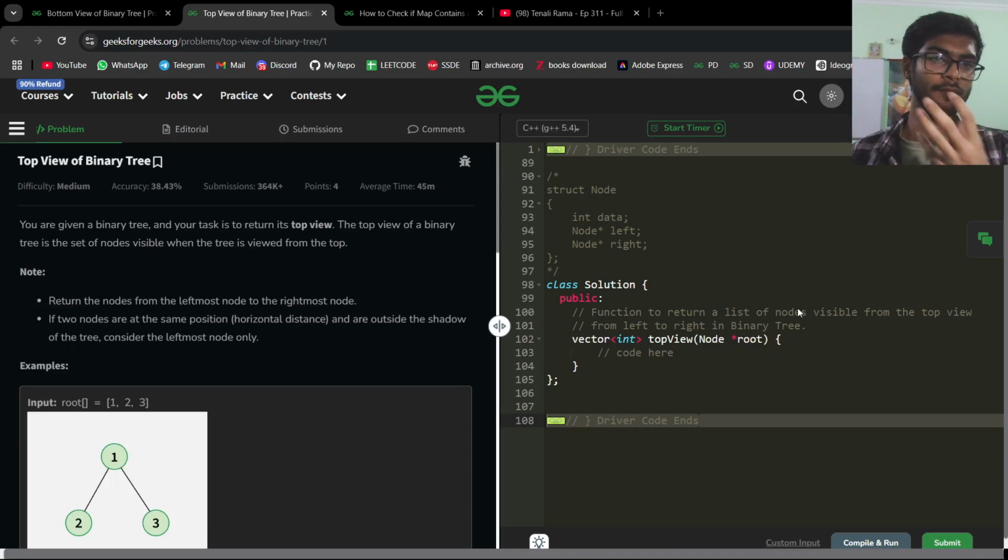That problem was bottom view of a binary tree. What does that mean? That means if I try to watch a binary tree from the bottom, what are all the nodes that I'll be able to see? So in that question, the approach we followed was to consider the whole binary tree on the x-axis, and then look at the nodes by their position. Okay, I can explain it better.